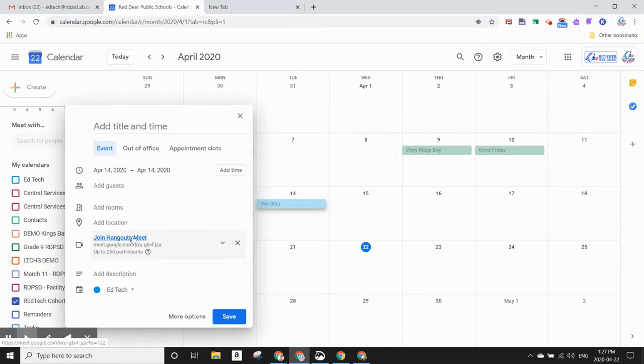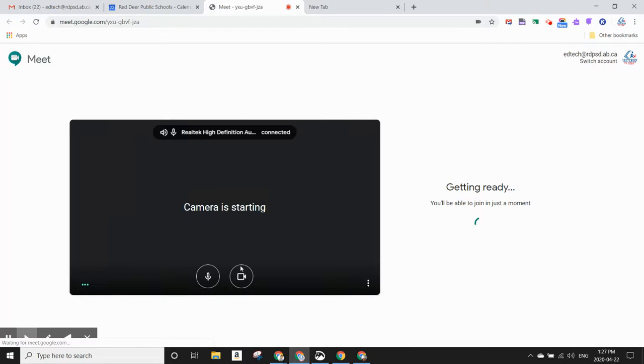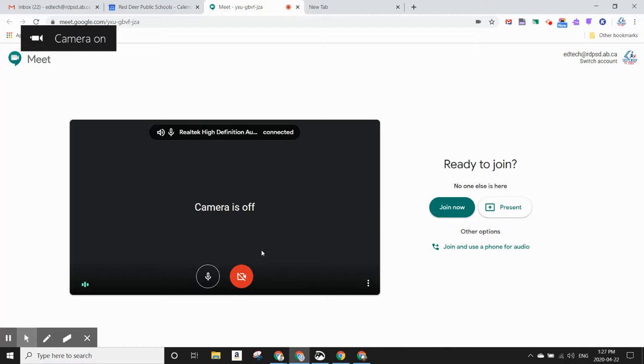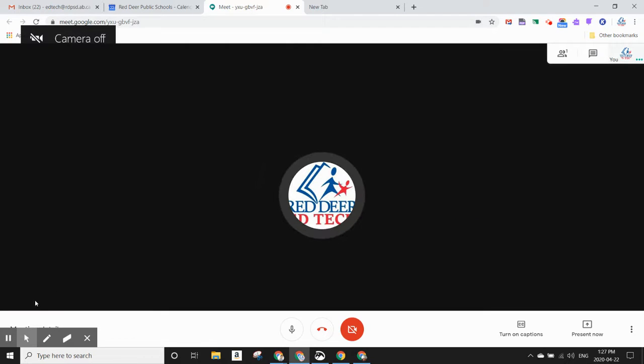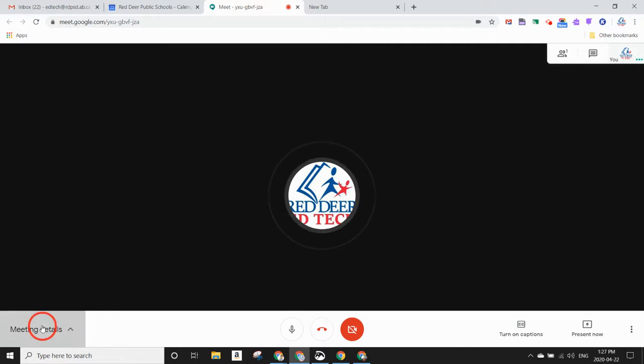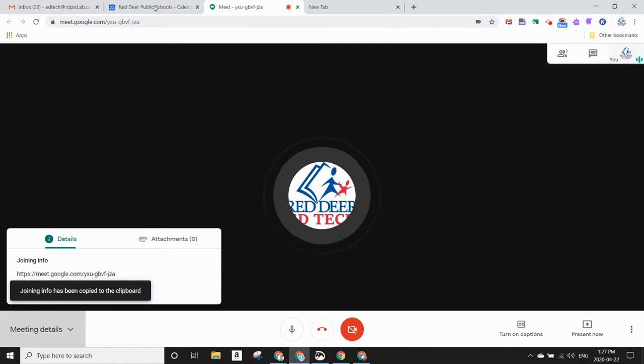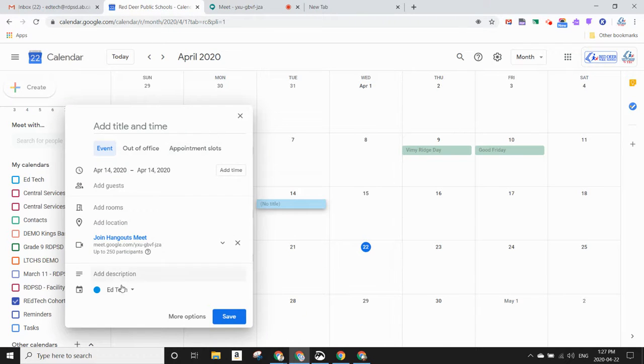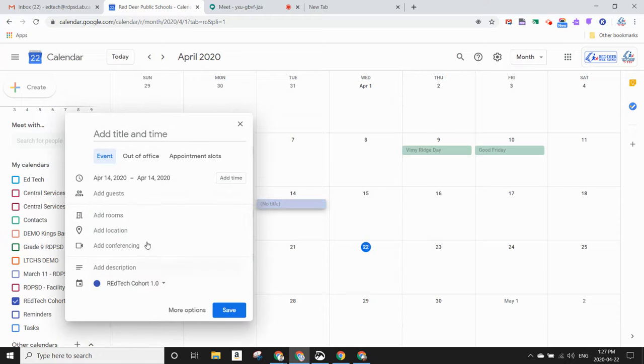A bit of a workaround, I think, if I was wanting to use a shared calendar, I would go in and then get the code here. I'm just going to close that. I copy this, and then I could go back into, let's say, the red tech, and then just paste that in. So you can just share it right there through the calendar invite. I didn't create it through here, but now I'm sharing that invite through here.